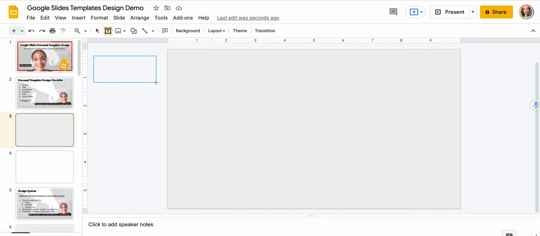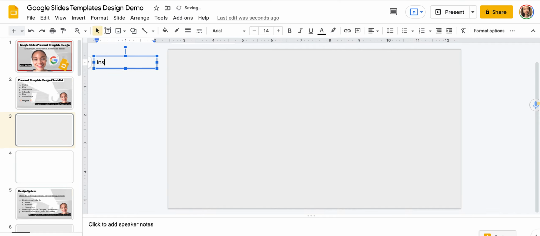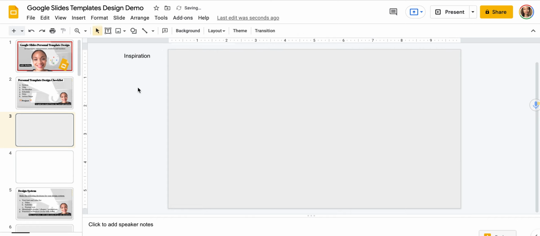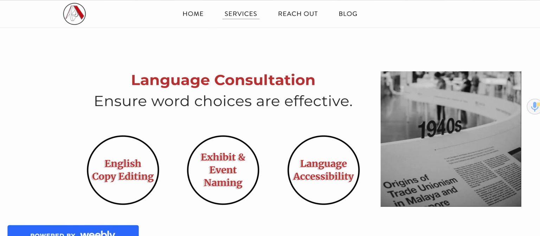So I'm just putting in a text box, and I'm just going to put in inspiration, just so it's clear that's what we're doing. My main source of inspiration for this is my company website. I went for my slides, which I'm going to use for proposals and pitches and meetings with collaborators. And during my consultation meetings, I want for there to be a consistent theme for my slides.